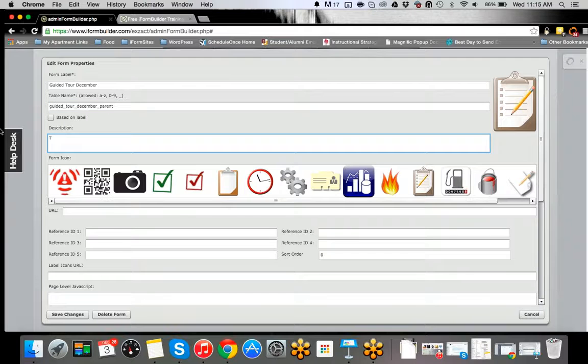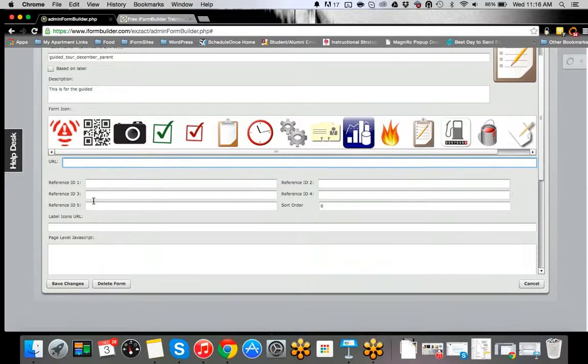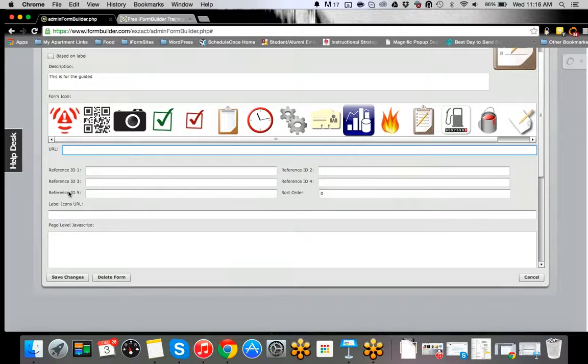Next, I have a description. And this is what the user, if you're using an iOS device, will be able to see with the most current version of iForm. The icons here are what will be available to use as the default icons for your form, but you can also use a URL. So if there's a specific image that's online and you want to use that instead, then you can place that URL within that section.